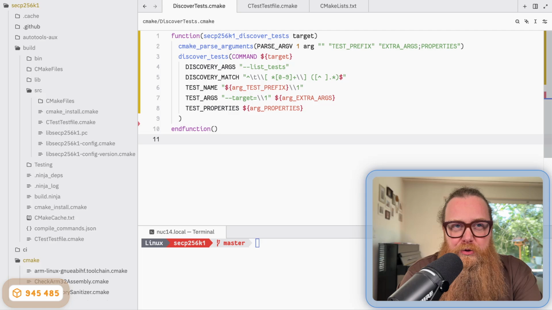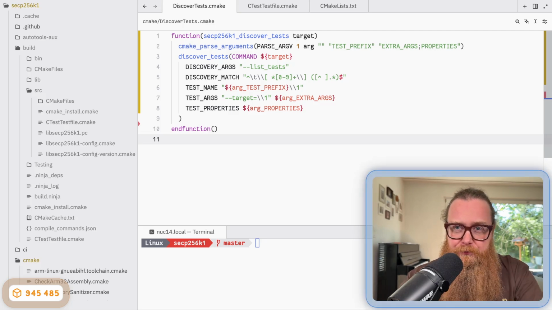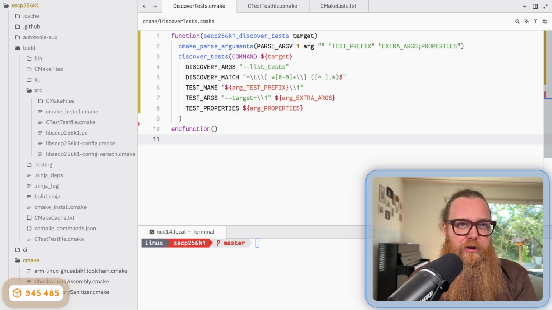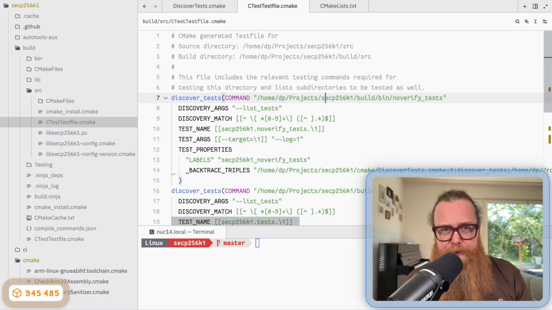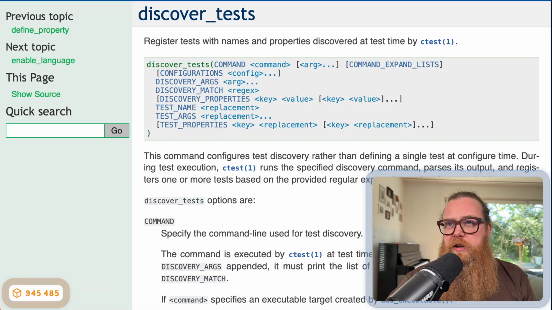Previously, I have integrated the new CMake function discover tests into the libsecp project. And here I want to show you how that function behaves. Each command invocation of discover tests creates a corresponding entry in the ctest test file, as you can see here. And most of the arguments are forwarded one by one. But there is special handling on the command argument, as I want to show you in the documentation first.